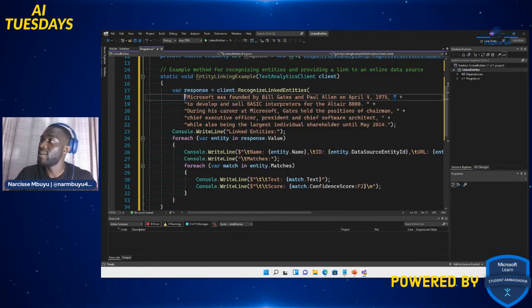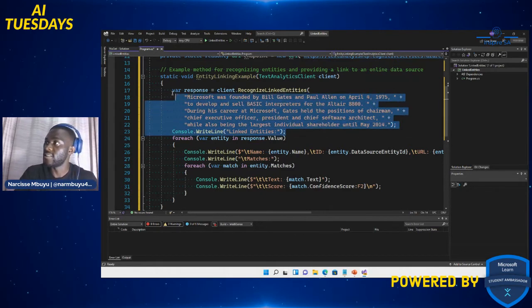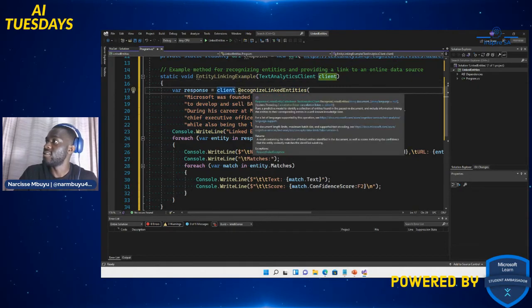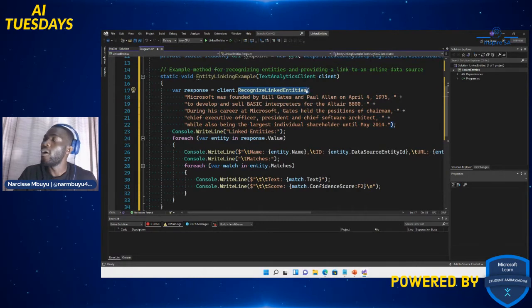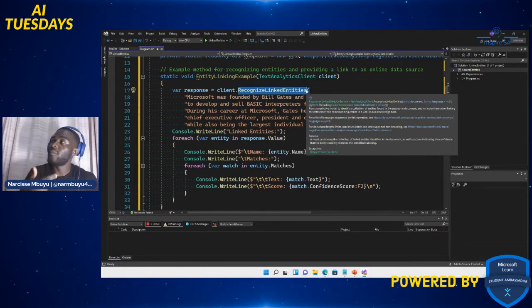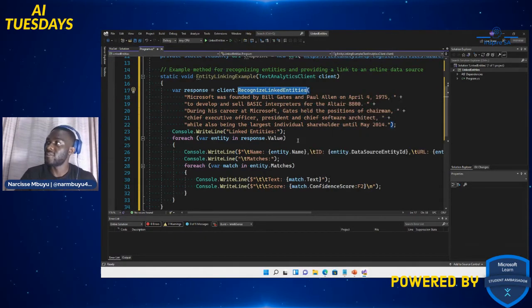So this is where I add my statement: Microsoft was founded by Bill Gates and Paul Allen on April 4th, 1975, to develop and sell BASIC interpreters for the Altair 8800. That's the default statement we're going to use to find the linked entities. Client dot RecognizeLinkedEntities is a method on its own, already pre-programmed for us to extract the entities.